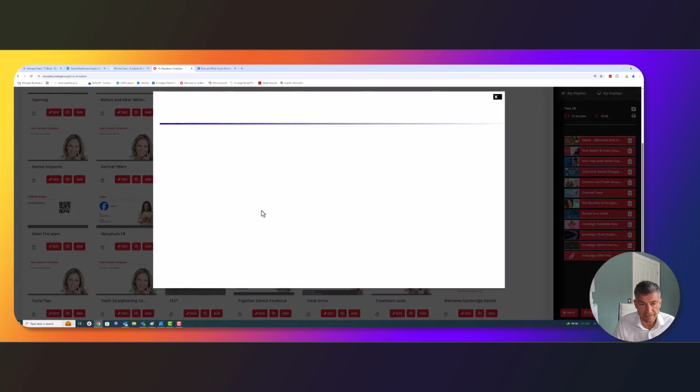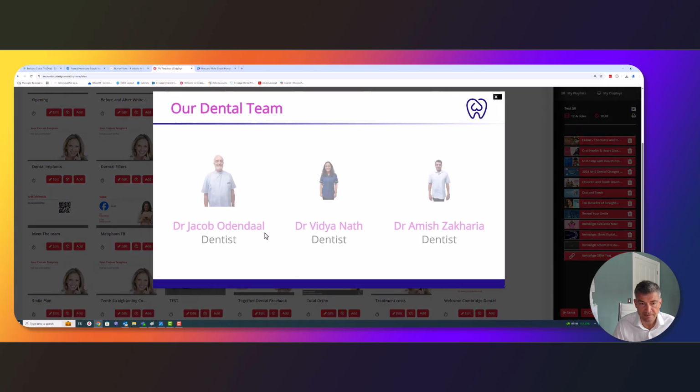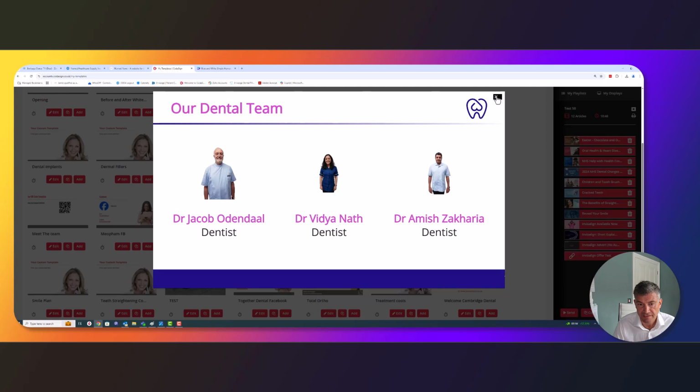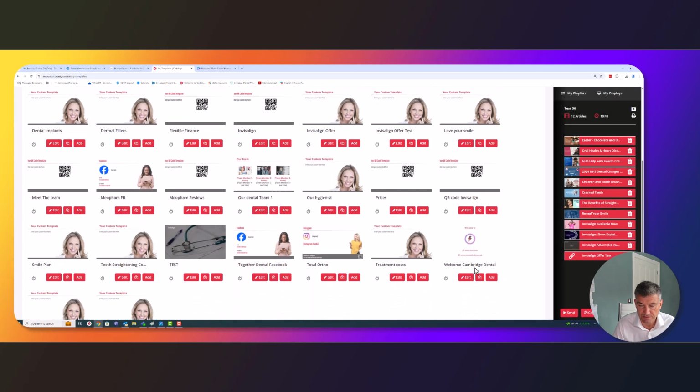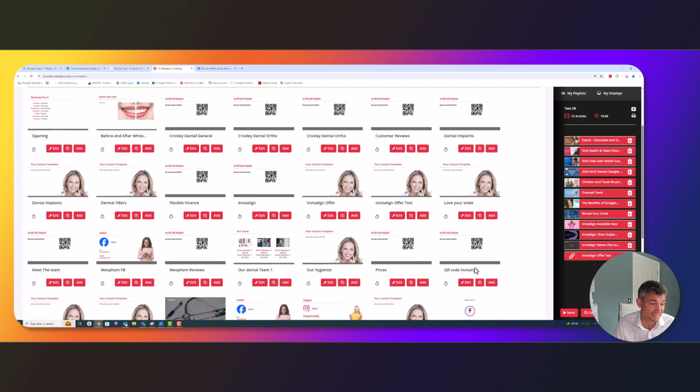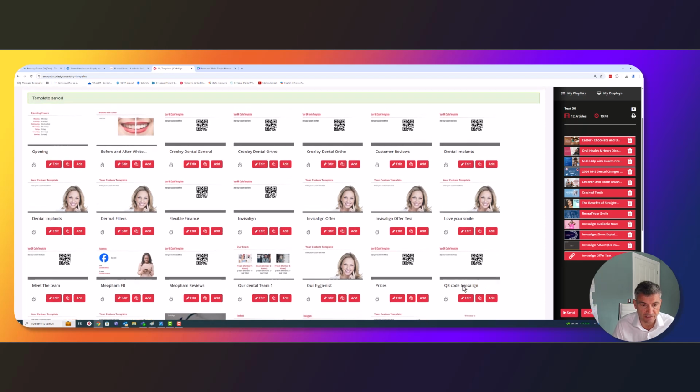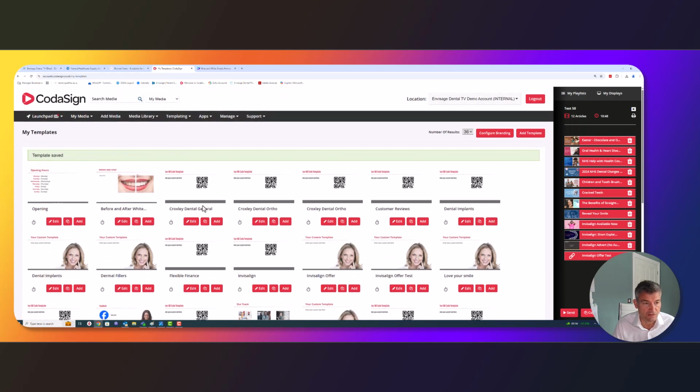And another nice one is the dental team. Dental team is always useful to have. It presents the team in a really professional way, enabling people to get a good understanding of perhaps who it is they're seeing. They might not know who it is that they're seeing. It's lovely to know that in advance. So lots of things you can do there.